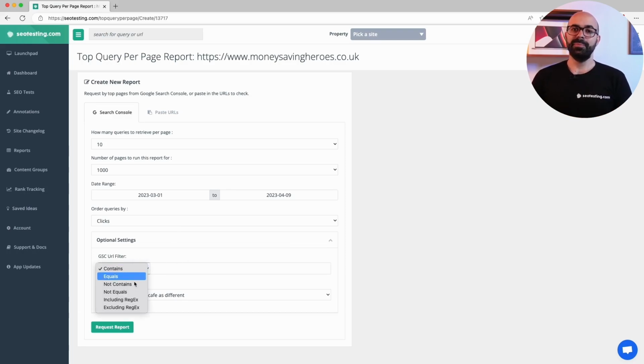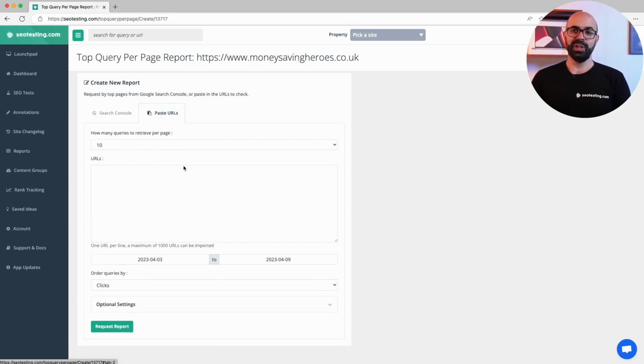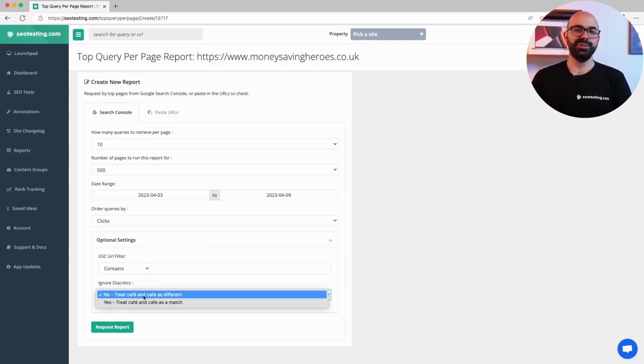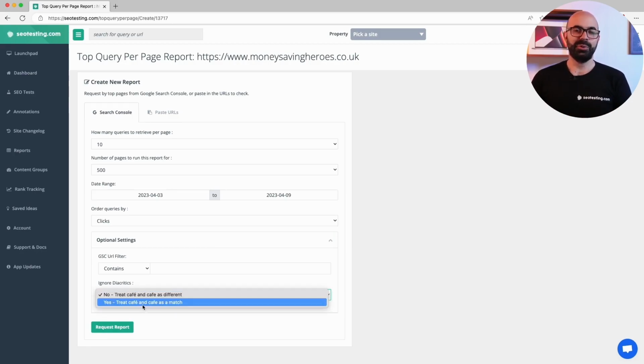This is good because in the past the report could miss pages you wanted to know the data for, but they were not in the top 1000 pages. The filtering options here are the usual ones you see on Google Search Console. For example, contains, not contains, and regex filtering. Or if you prefer, you can paste a list of URLs to get a report for only those specific pages. In the optional settings, you can also decide if you want to ignore diacritics or not. This will prove useful for other languages where it is important to differentiate these kinds of keywords.